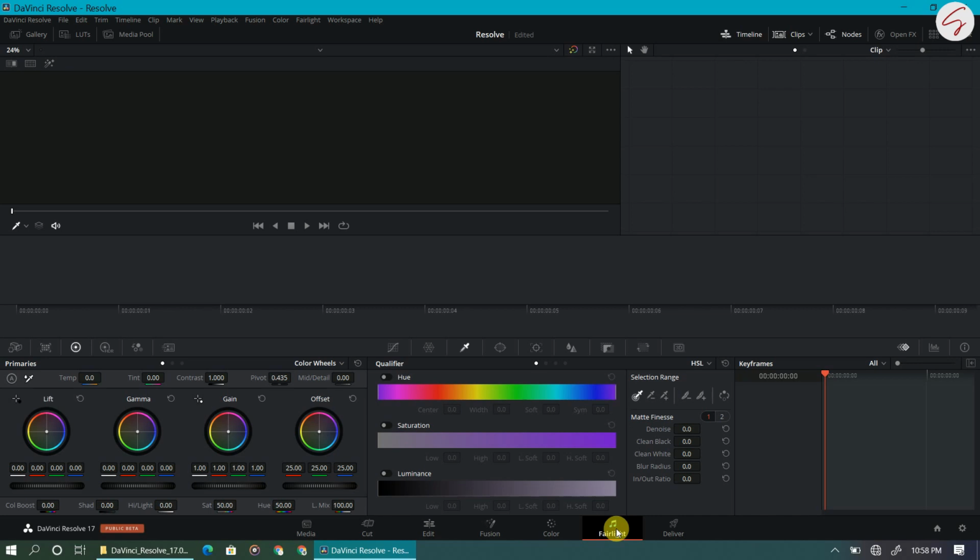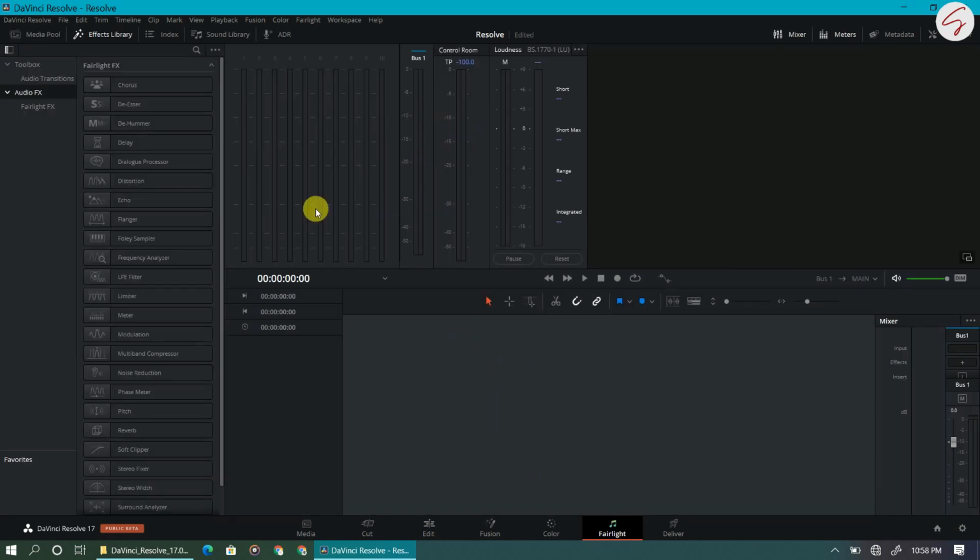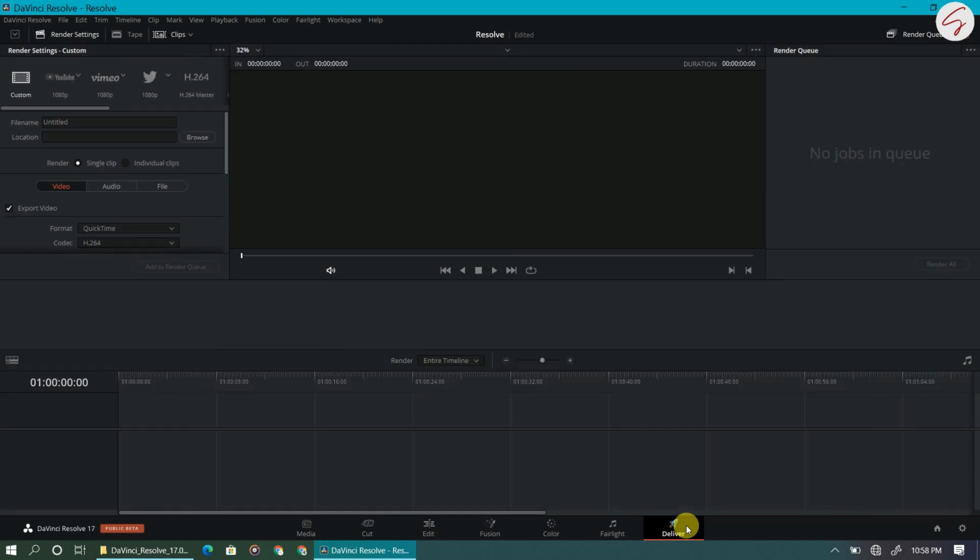After which we have the Fairlight page. Here we can record our audio and edit it. We have multiple effects and presets which are free to use. Finally we have the Deliver page, where we can render our clips and export them to our PC. There are multiple presets such as video for YouTube and Twitter with different quality options.